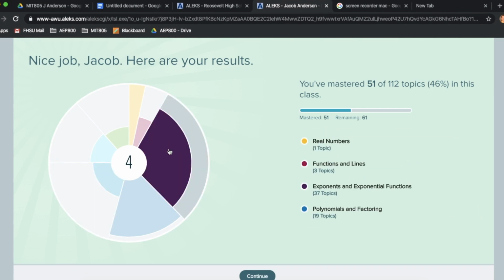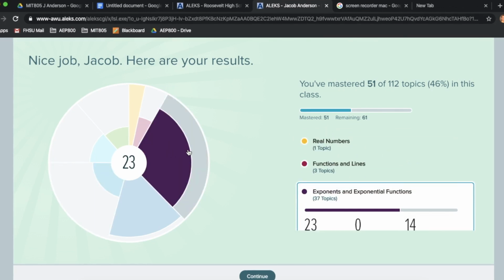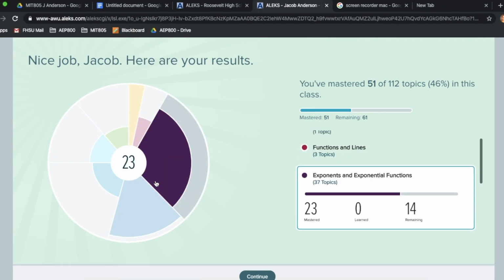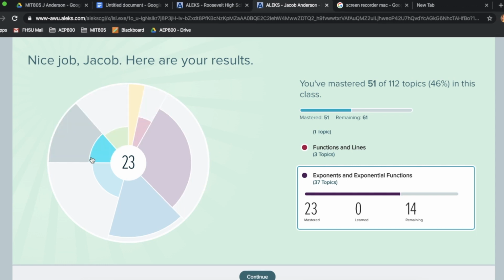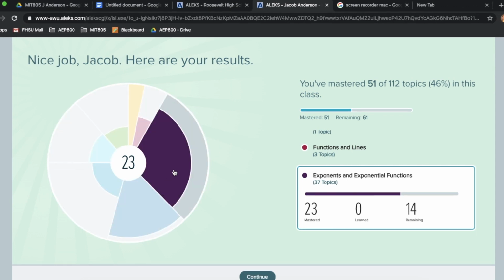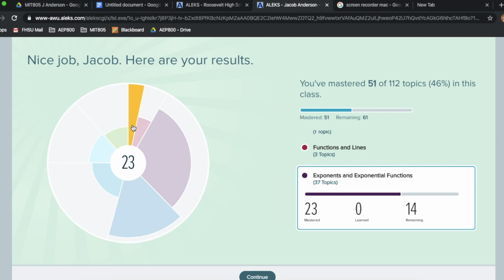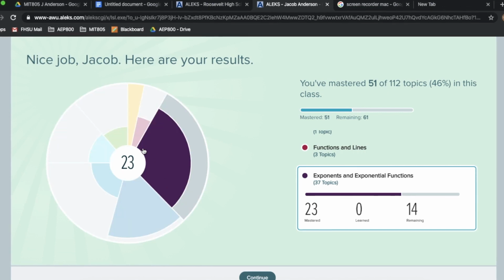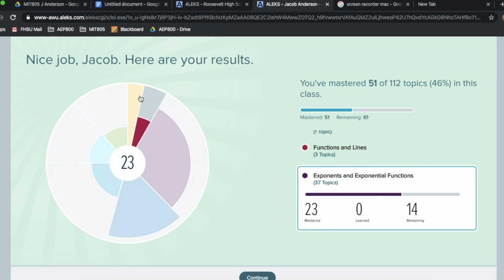Let's see. So here's what I need to talk to you guys about. As you're looking at this pie chart, these colors here are very solid, dark colors. As you are working on these problems, all these dark colors that we have filled in so far are what you learned basically on the knowledge check. At the end of the course, if you want to have 100% in the class, you need to have all of these pies filled in completely.